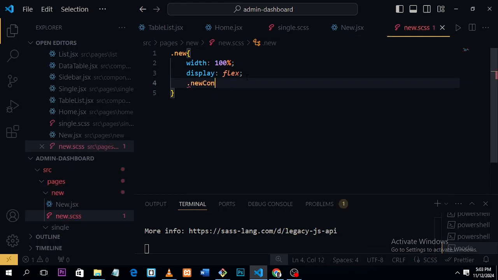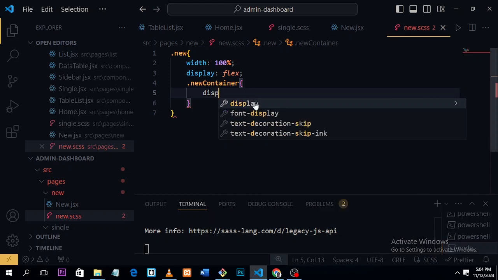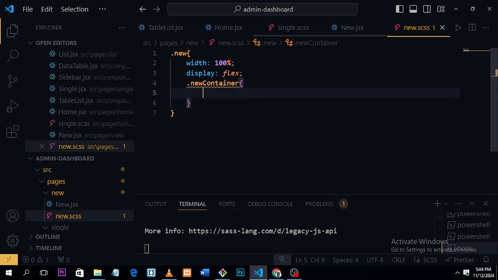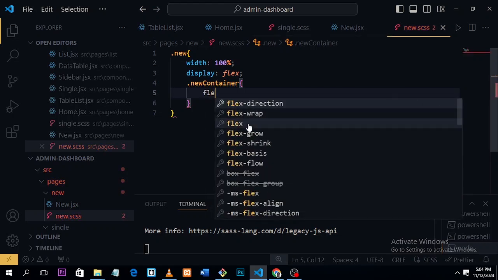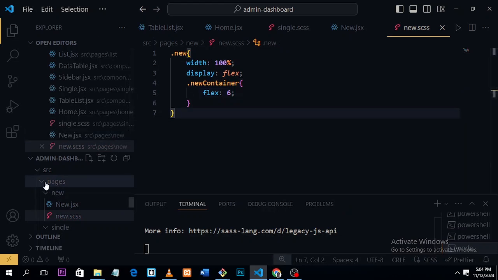New container. Give it a display of flex, a flex of 6. Flex of 6. Okay, let's see if that's working. Okay, no, we can't. So first of all, we have to go to our, let's check our app.css.